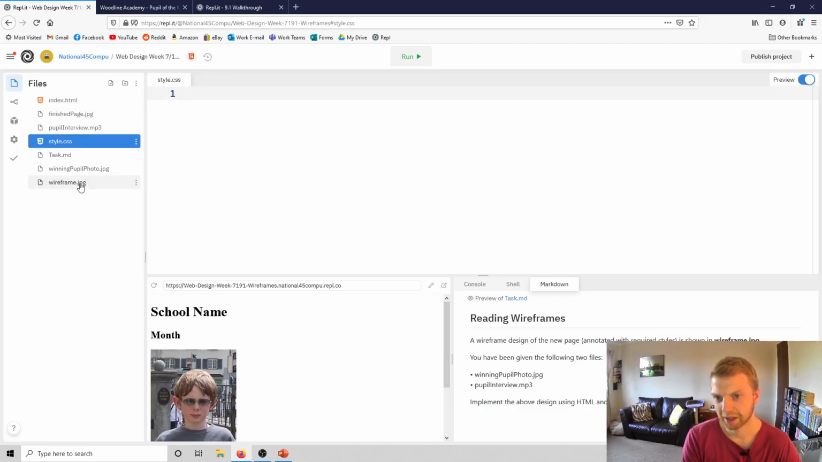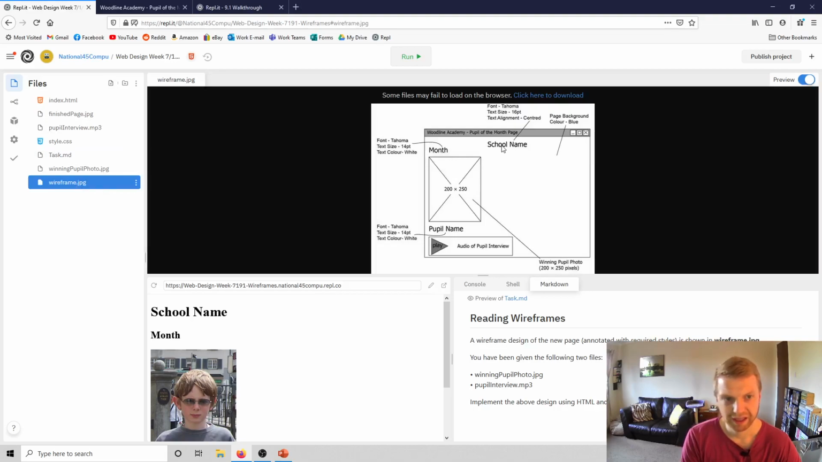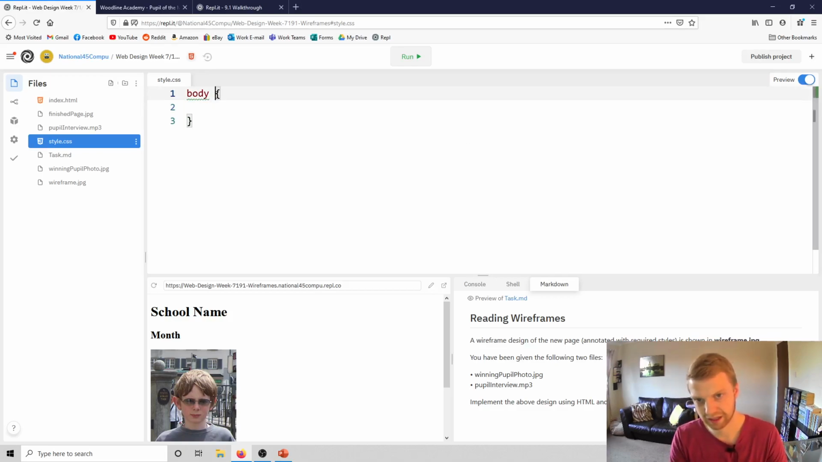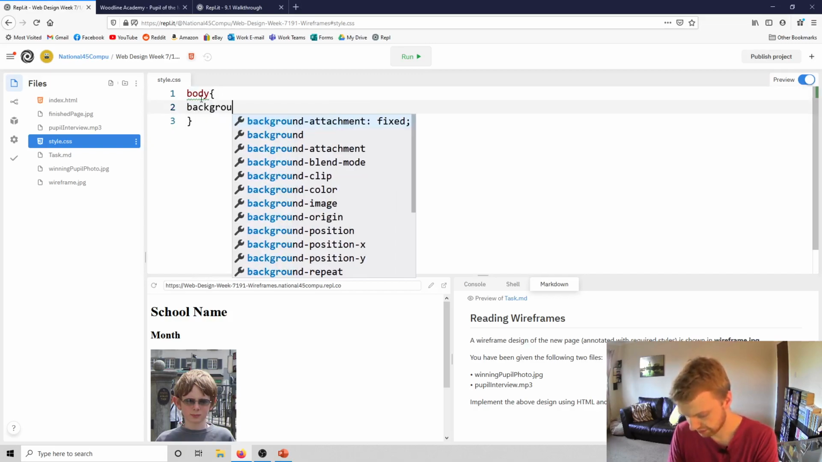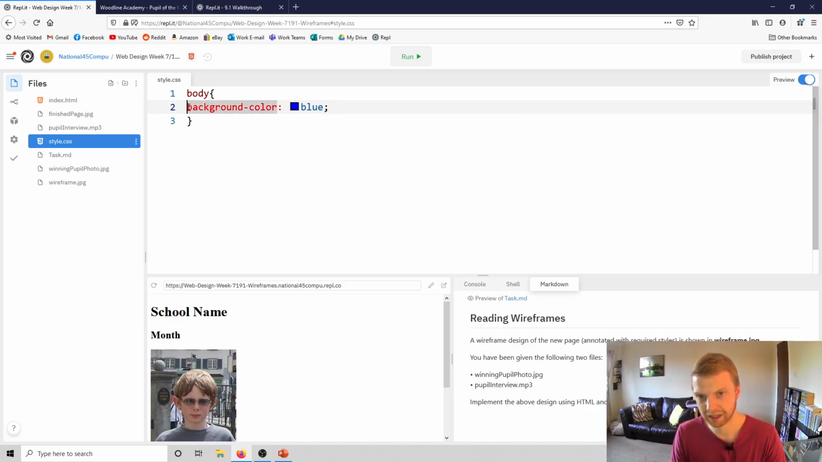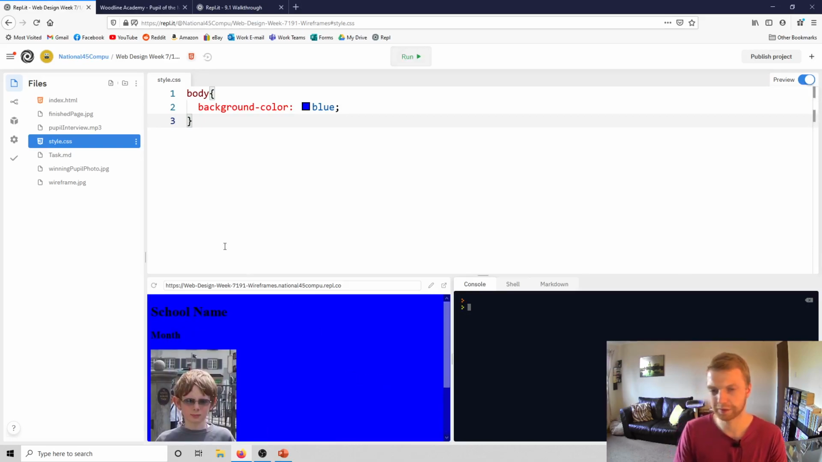So in Wireframe, we need the H1 to have Tahoma font, 16-point text size, and a text alignment of centered. Actually, before that, page background color is just blue. Everything needs to be that awful shade of blue. So let's do that bit first because it's easier. So we'll do body, and then it's just background color. Remember, American spelling, blue. And I'll indent that because it's irritating me. Run it. Everything's an awful shade of blue.